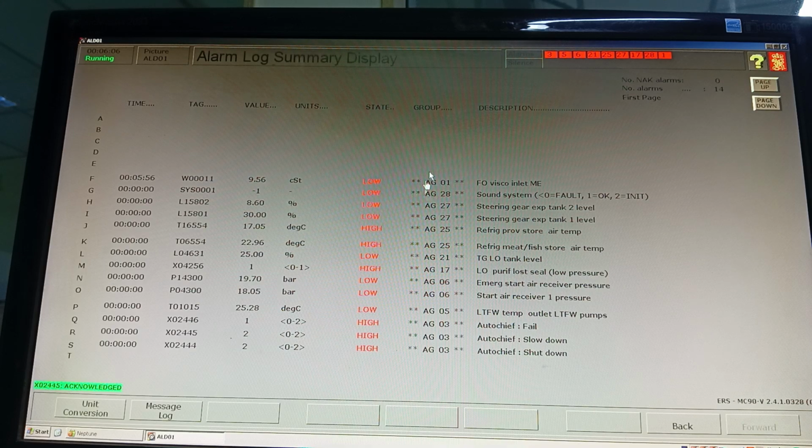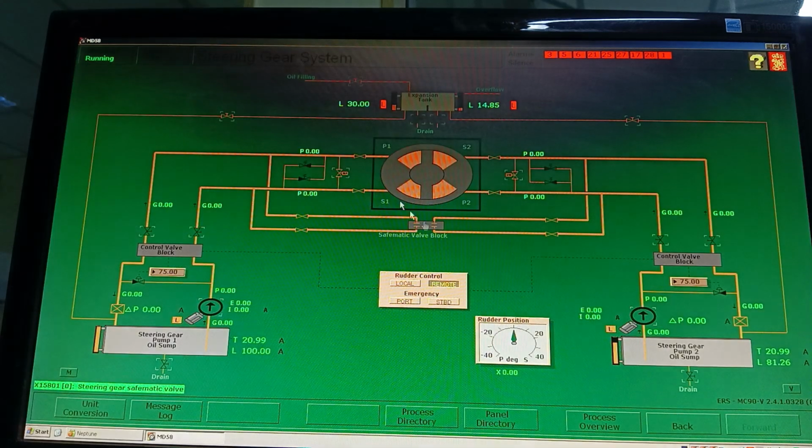The fuel oil viscosity inlet for the main engine is low because we haven't started yet. Now we are only starting the system. Only now will it go through the heater. In the meantime, it will raise the temperature, so we have to wait for that. It will become normal automatically once the system starts circulating.